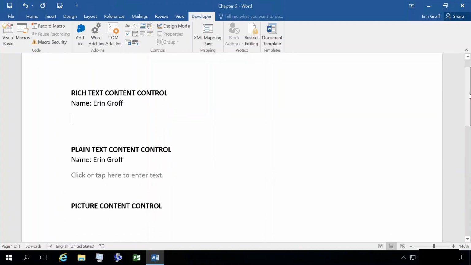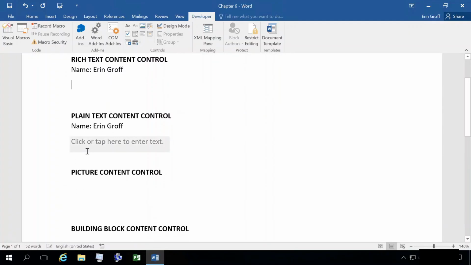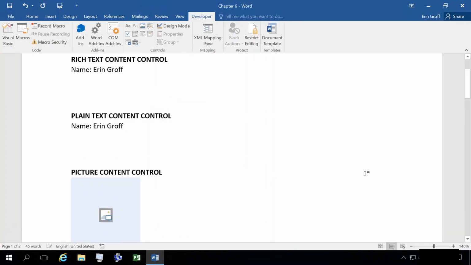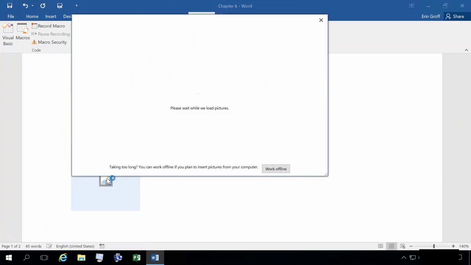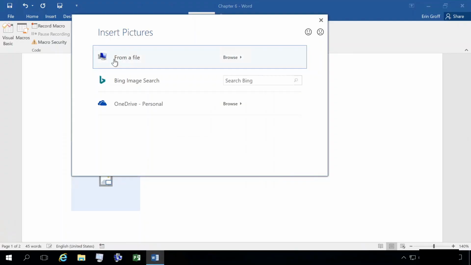All right, so those are easy ones. Rich text content control, plain text content control. Then we have a picture content control. This enables the user to paste a picture into the control. I'm going to put my cursor here, go up to my Controls command group and select my picture content control. And it adds like a placeholder box where you can enter a picture. If I click on this box, it's automatically going to open the window for me that I can browse for a picture on my computer, or I can do a Bing image search for a picture.